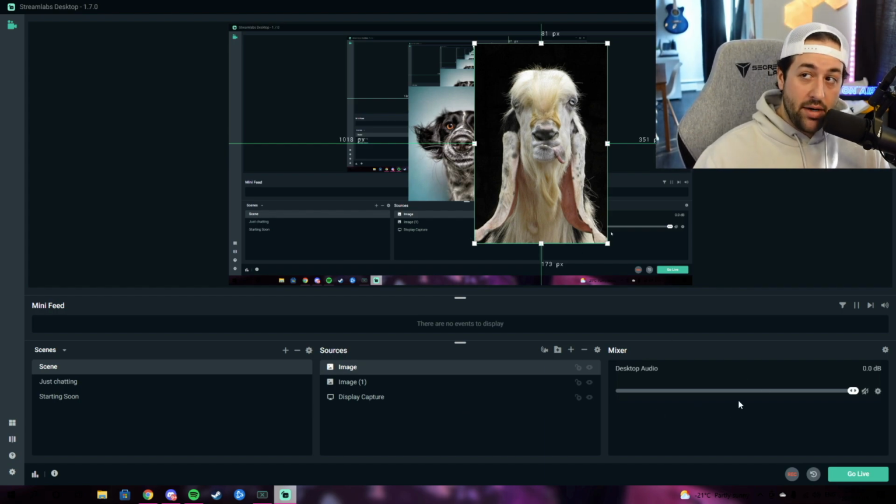The last little section down here, your mixer, your audio. Your audio is going to be different for every single person, just like your sources and your scenes. However, audio is super important to get down properly. When you open StreamLabs, it'll have desktop audio. If you're just using one computer, or you perhaps are streaming from a laptop using StreamLabs, it's the same thing.